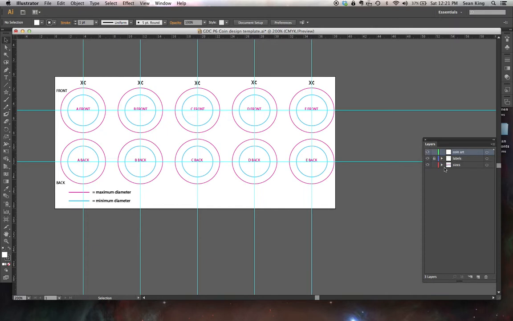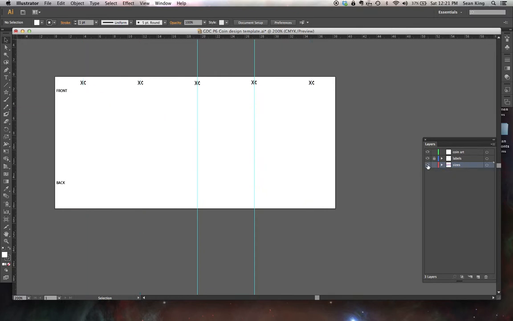Now the sizes are your minimum and maximum diameters. They also include small labels for which coin it is that will help you just keep track of your 5 coins as you draw them.